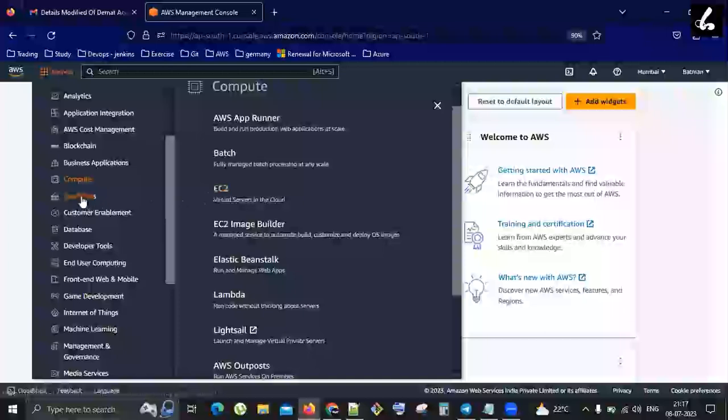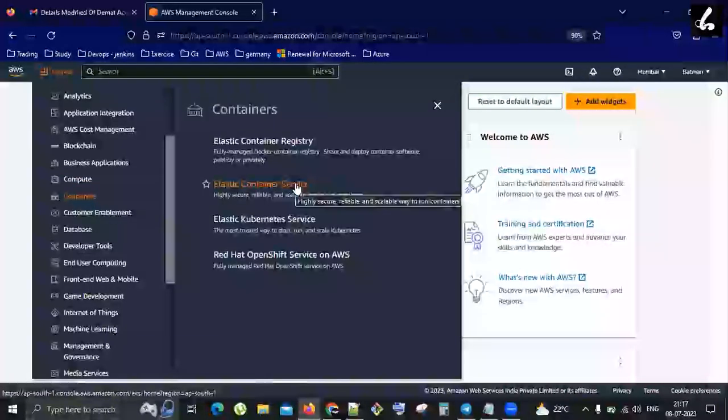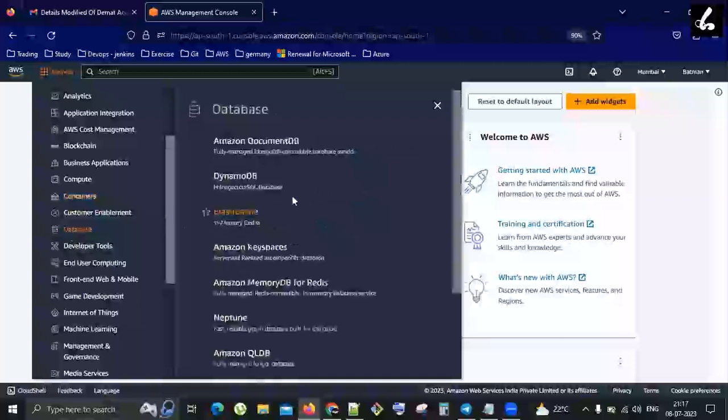Next come containers. You might have heard about Docker containers. So containers are also here, and registries you can use here, but these things aren't covered at the associate level, because the associate syllabus is different. And databases we will cover.